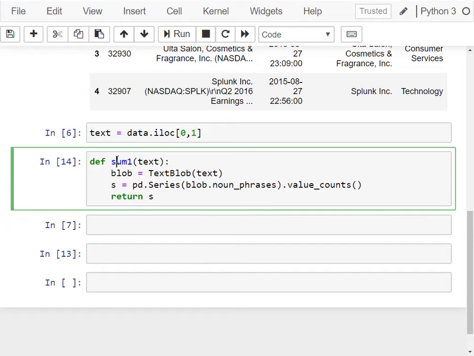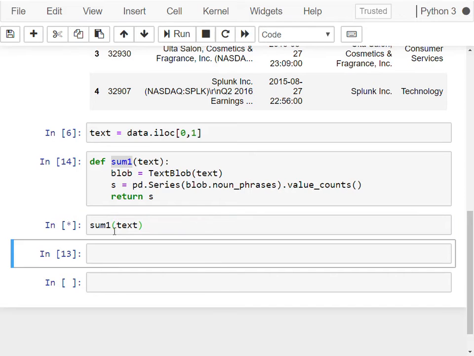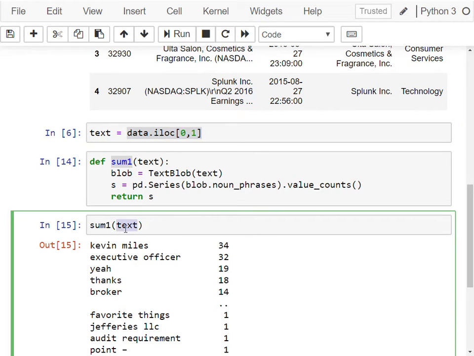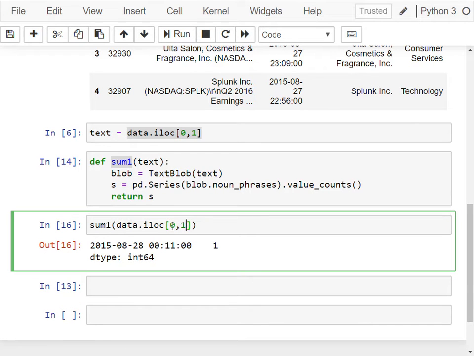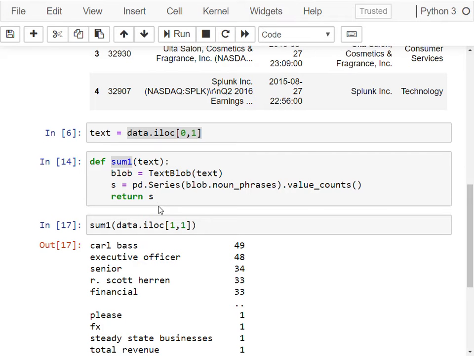So now this function can operate on any piece of text, including the first earning call, including the second earning call, including all of the earning calls. So that's the second earning call, for instance. Oops, it's not 1, it's 1, 1. That's the second earning call.